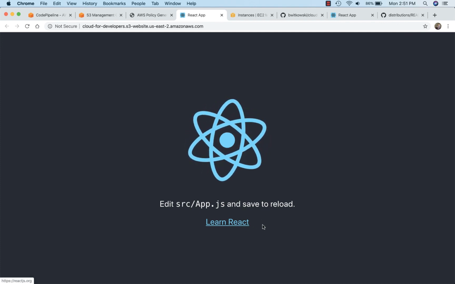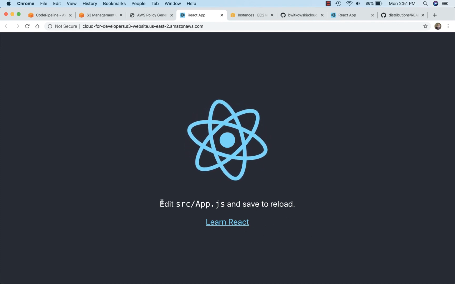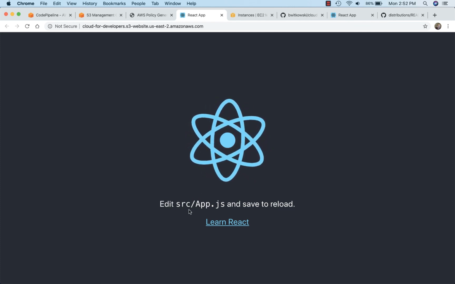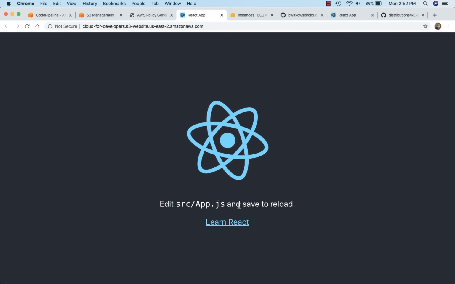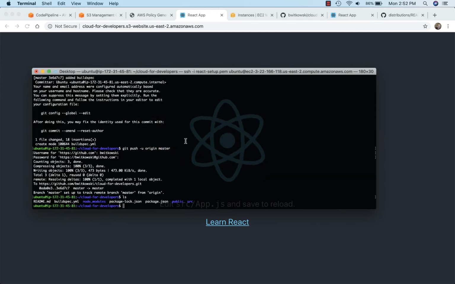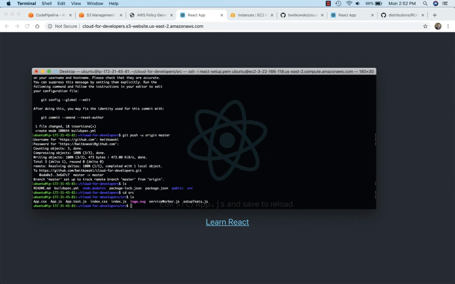Let's say I wanted to make a change. So I'm going to say, instead of edit, I'm going to say do not edit. I want to change this. Okay, and I know this is in app.js. That's where the code resides. So I'm going to go into the source folder, and then there's an app.js file. So I'm going to open that with a text editor, so nano.